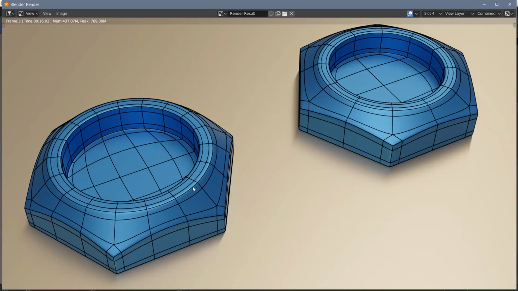So here we go. That is my final render of these two bolts. If you compare it to slot number 2, yeah, not that much difference, but I think the lines look a little bit nicer if they're a little bit thinner than before.